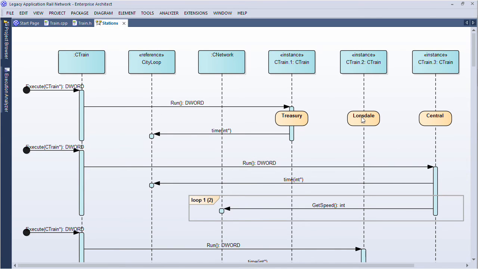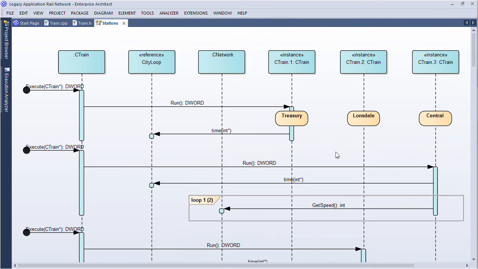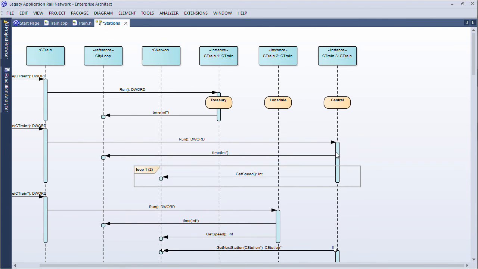So here are the 3 train threads you saw moving on screen. You can see the calls they make to other classes. And EA has overlaid the state information on each instance. So this is their starting point. But you can also see the app is calling these get speed and get location methods a lot. So there's a bit of noise coming from those getters. I'll show you how to filter that out now.